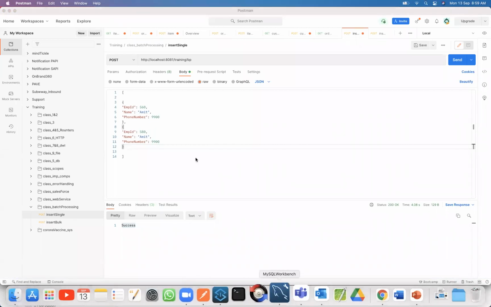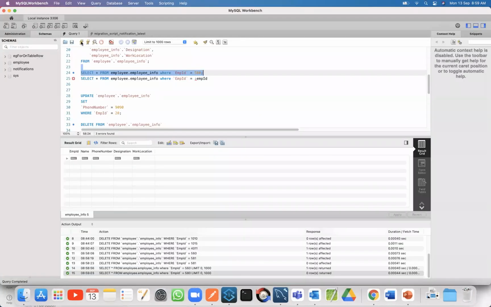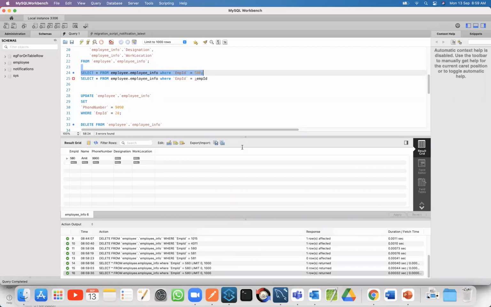Let me go to the database and see. This time 580 got inserted, which means irrespective of popping up with the error, it is inserting. So we just experienced, I tried to insert 2 data, one which exists and another one which does not exist. And we all know in my database, if I try to insert the same data which already exists with the same employee ID, it throws an error, right? So the same happened here as well.